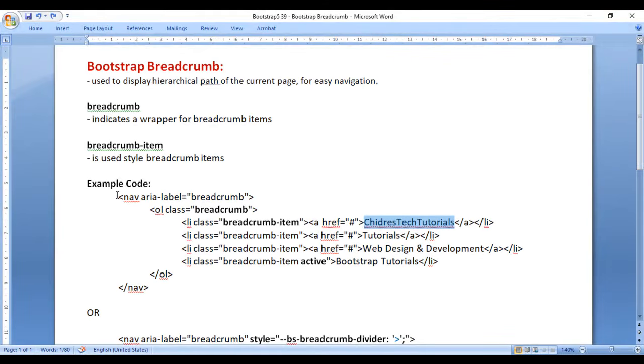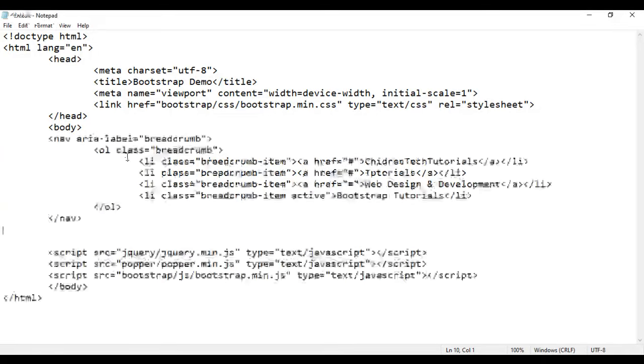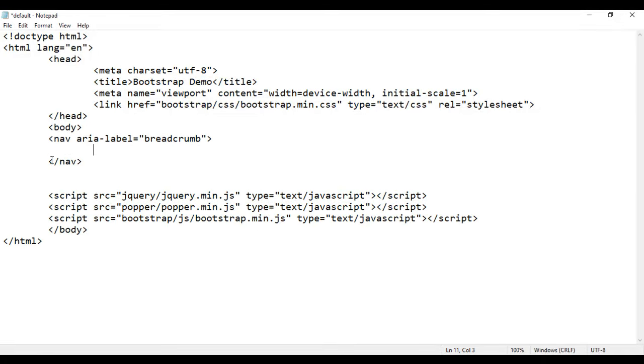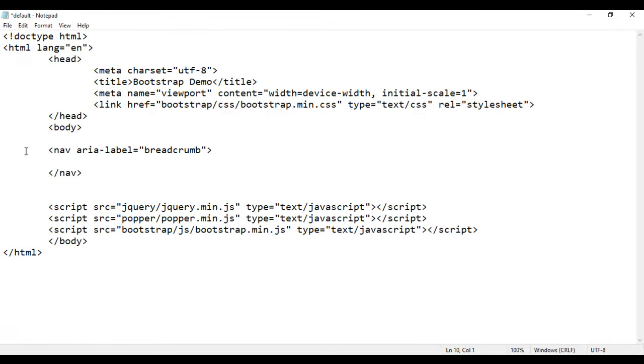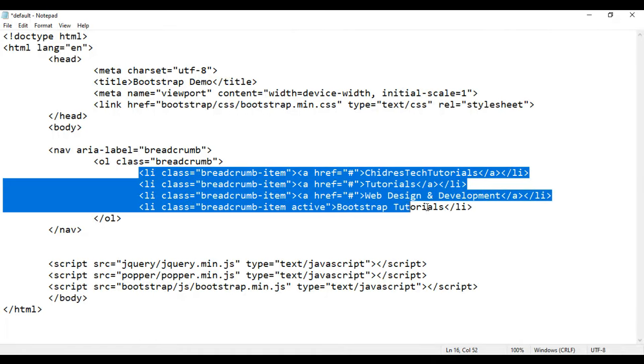To display the breadcrumb, we take help of the nav tag. Okay, I am going to copy this and paste it in my page, and I delete this OL, Control X. Just to explain, we have an opening nav tag and closing nav tag, that is navigation, right? Aria-label breadcrumb, and inside that we have OL, ordered list, with a class of breadcrumb. It is a wrapper for all the breadcrumb items.